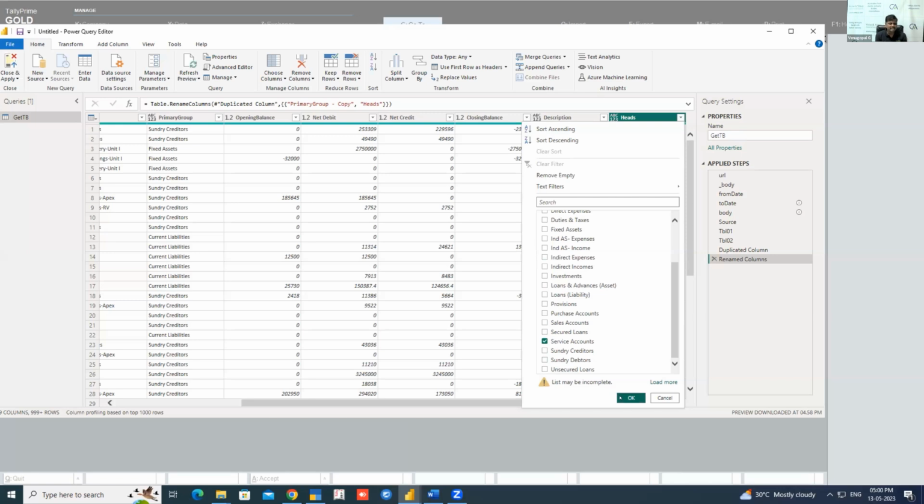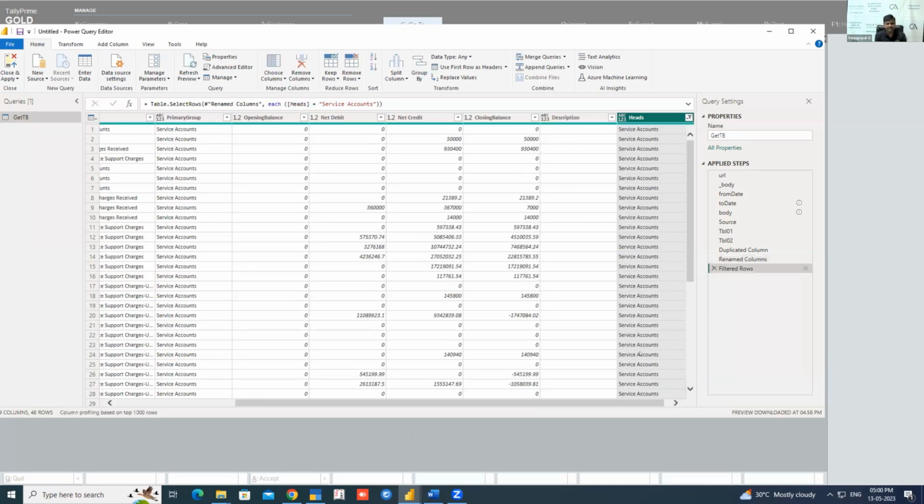Kumar is asking, can you show us where the data is sourcing from? I'll show it in a while.